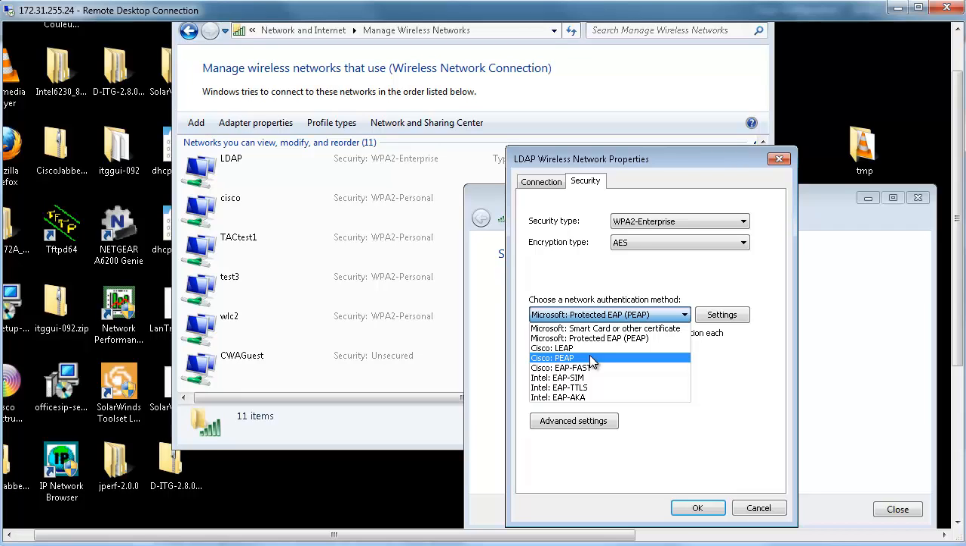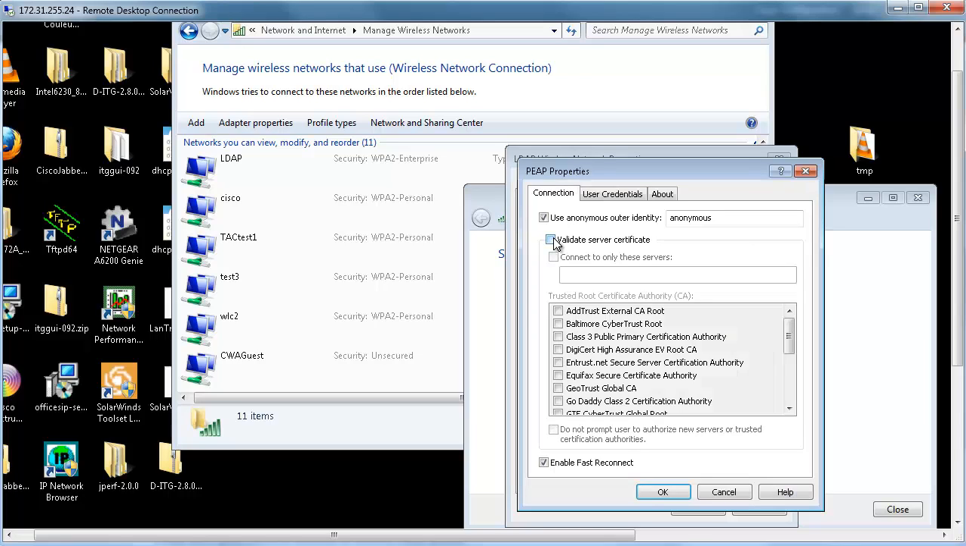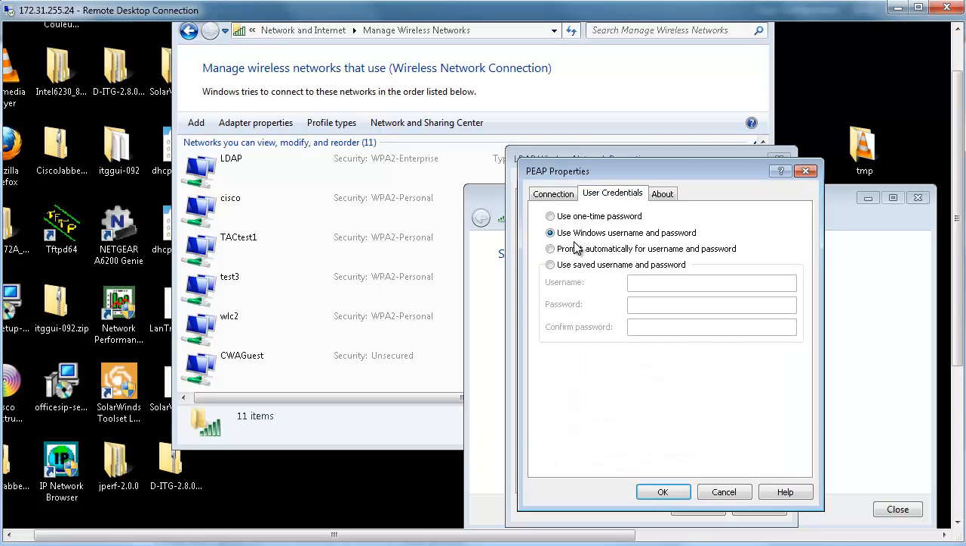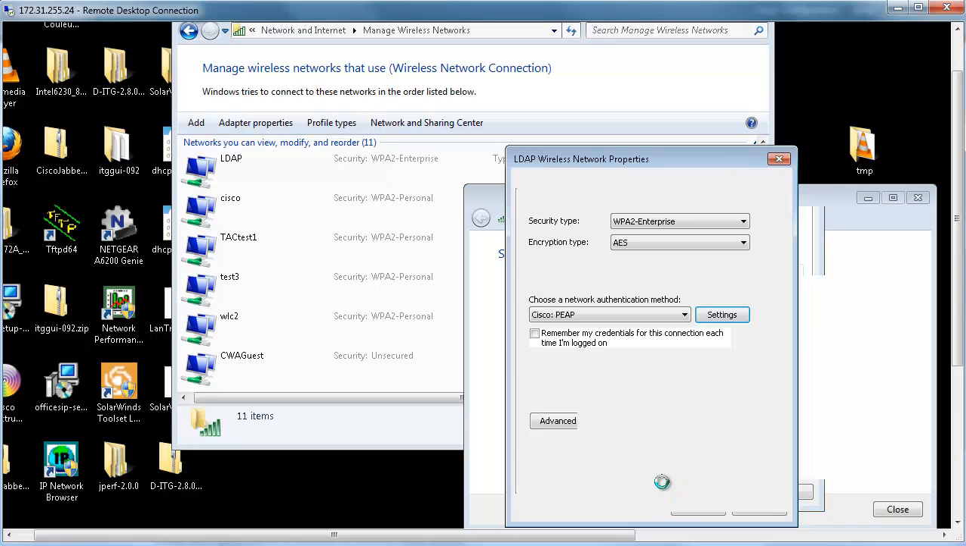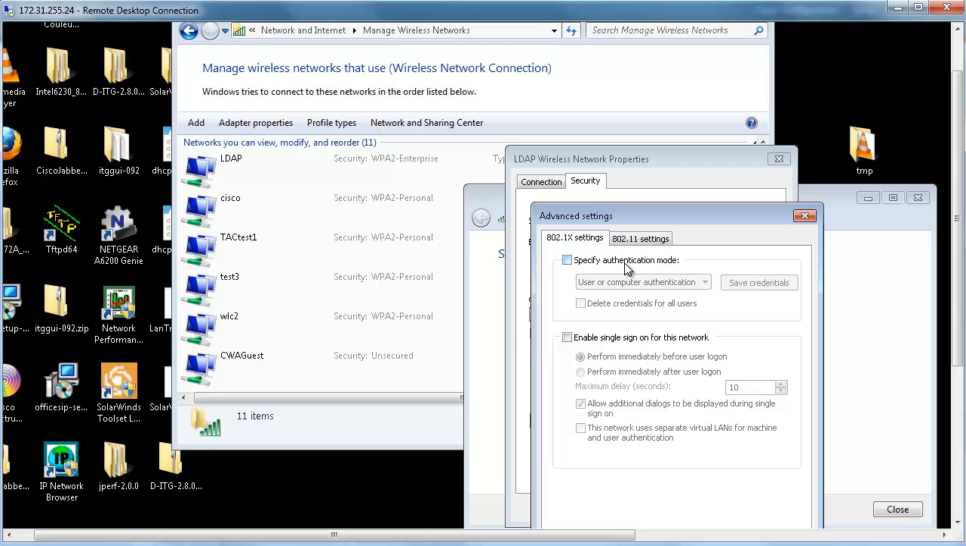Again, if you had a default Windows driver, you would have only the first two here, and you would not be able to set up LDAP with Active Directory, because with PEAP and Active Directory, the password is not returned in clear text, and the controller will not support it. So with GTC, I can configure Cisco PEAP. I don't need to check the certificates in this example, and I can ask the system to prompt me for username and password values. I'm also going to say that this is a user authentication just to simplify the cycles.